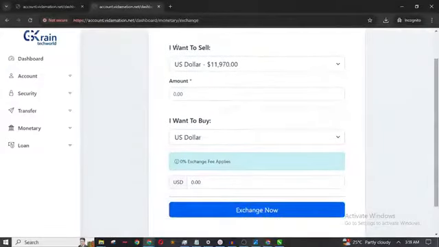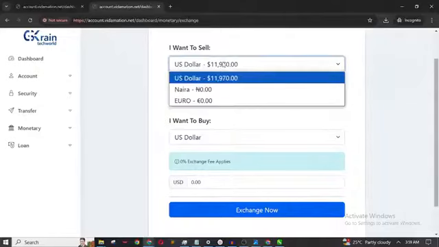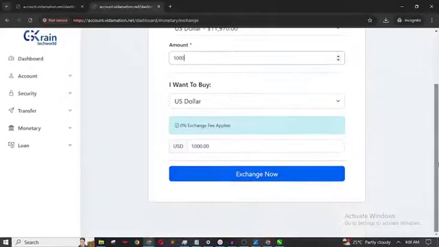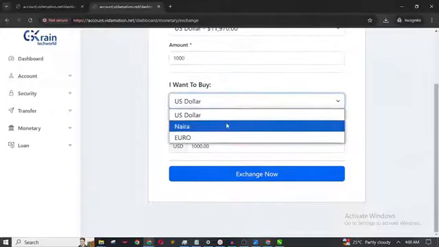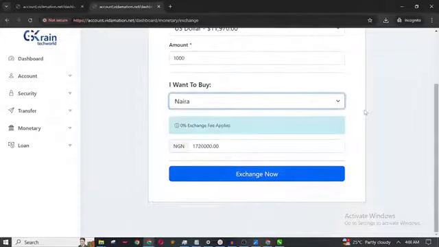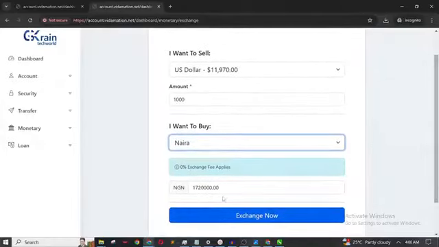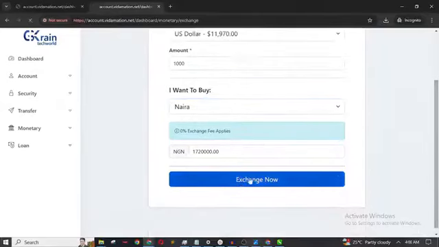Currently I want to sell USD. We currently have 11. Now we're going to type in the amount we want to sell. Let's just say 1,000. We want to use it to buy naira, so we can have money in our naira account. As you can see, according to the rate we inputted, we'll be getting about 1.7. Then we can click on exchange now.